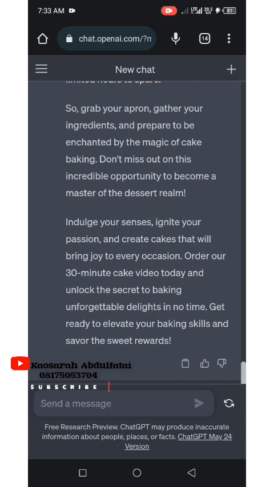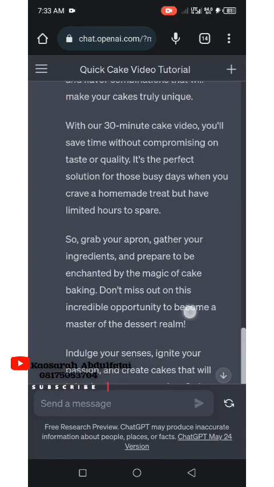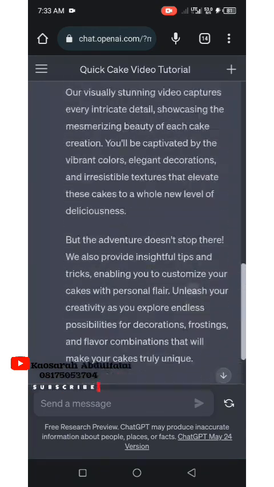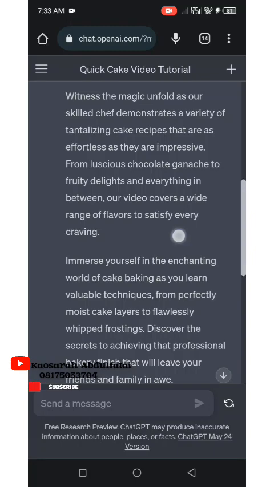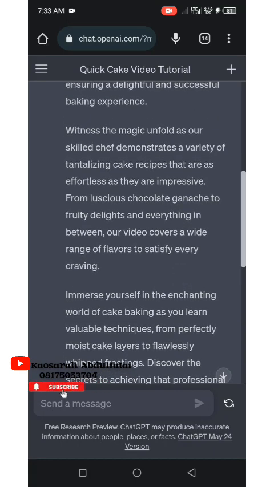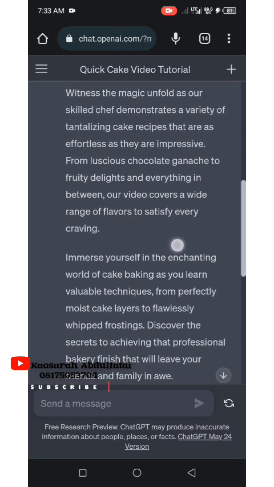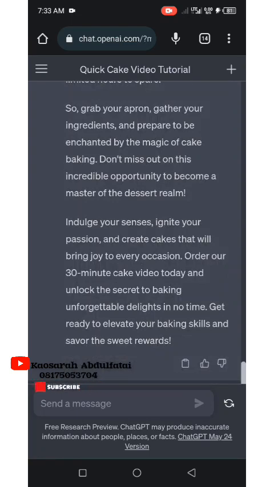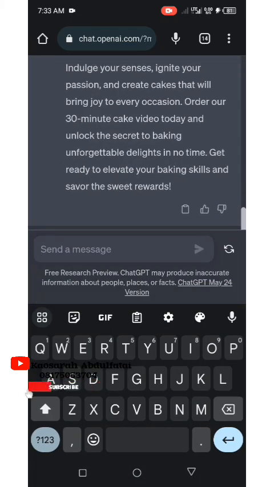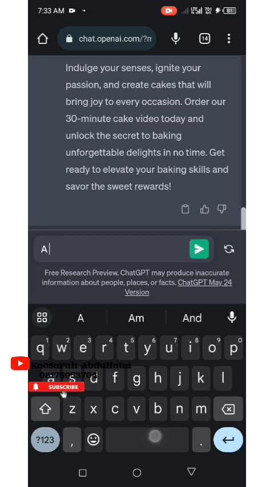Like this now, let's scroll up and see what it gave us as an option. You can see quick cake video tutorial is what it gave as its title. So scrolling up, I want to read the script that it has given us. It says, immerse yourself in the enchanted world of cake baking as you learn. Like, it's an ad. So immediately I start speaking and saying it, I would get a touch in it, and if I don't like it, I can tweak it and also restructure it.